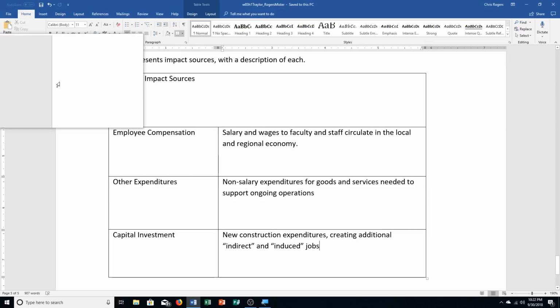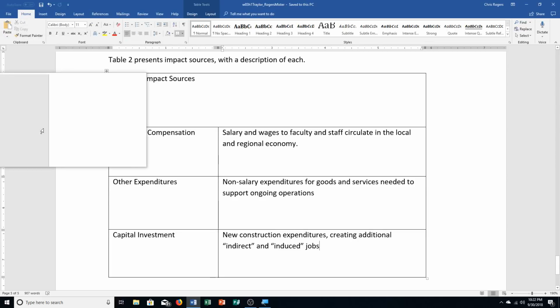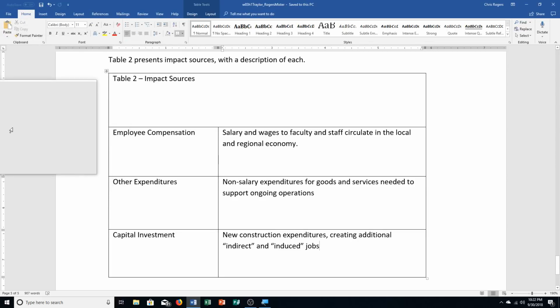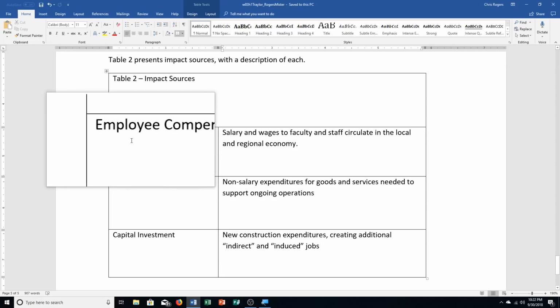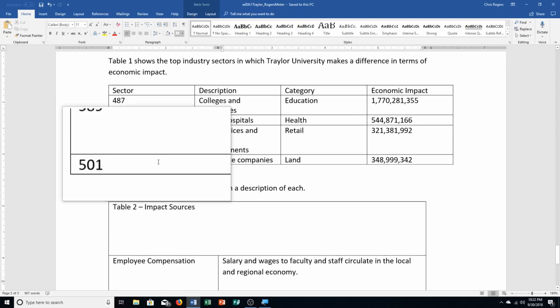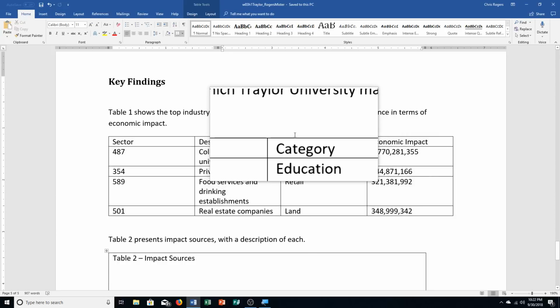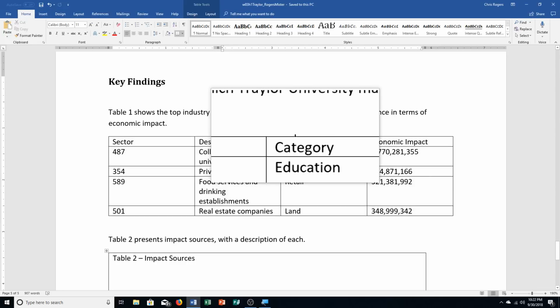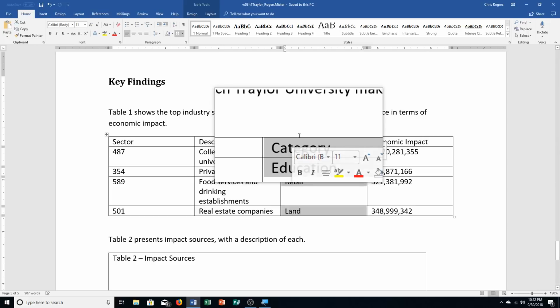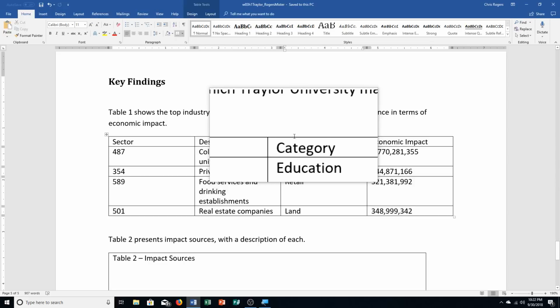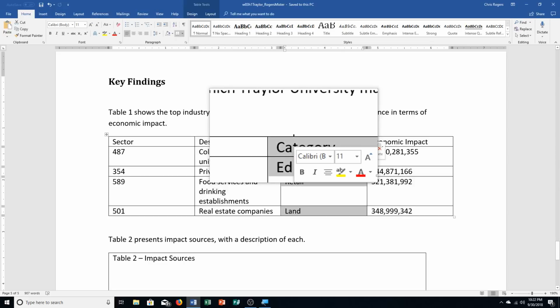Step J, position the pointer just above the category column in Table 1. So I'm positioning it just above the category column in Table 1 so that the pointer resembles a downward directed black arrow. And you can see here I have it right there, so just above. Then it says click to select the column, so I just did that. So I'll do it again here, black arrow, click, it selects the whole column.